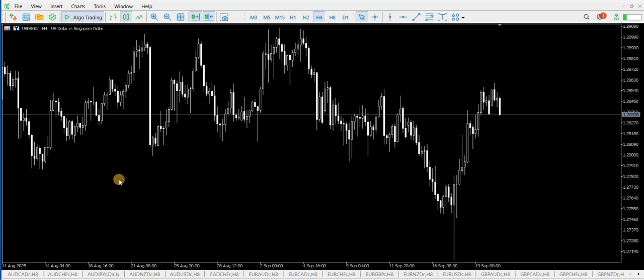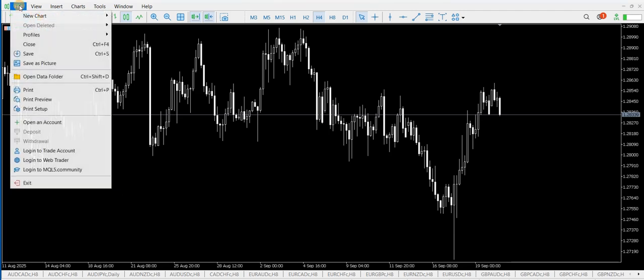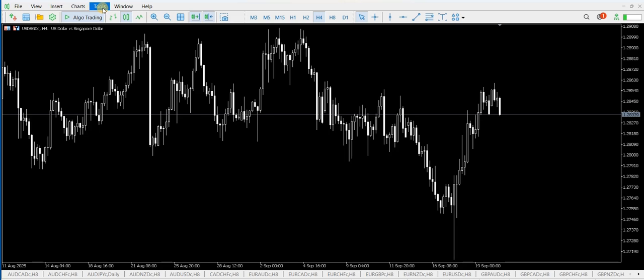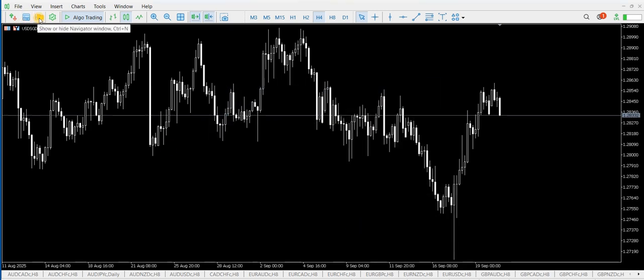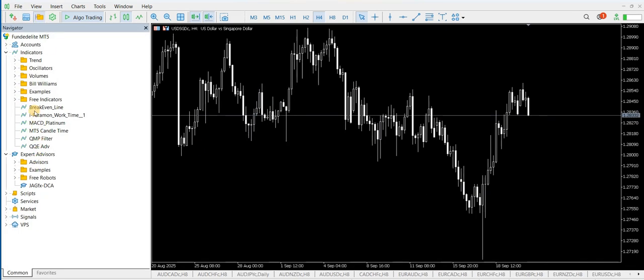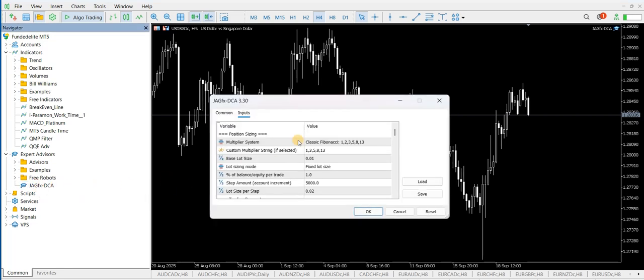So now I've just reopened that same MT5 platform. You can check Tools, check Options, there's that website address in there, so that's good, all okay. We'll go to, there's the indicators in the list, so there's all the required indicators, and there's the JAGfx DCA EA. So you can either drag it onto the chart or just double click on it and it'll open up the settings on it.